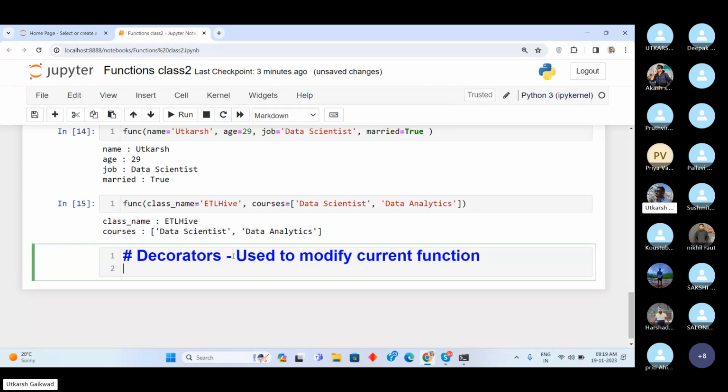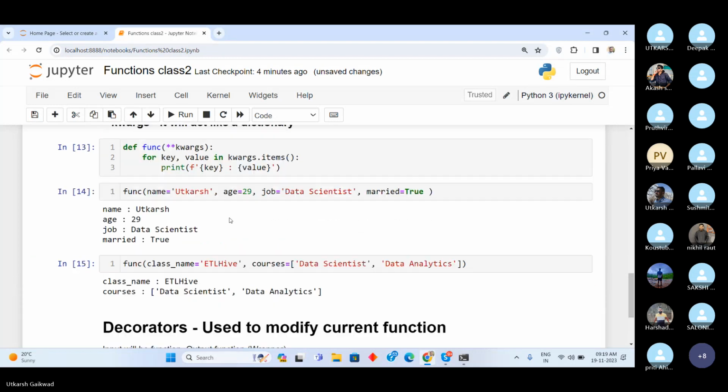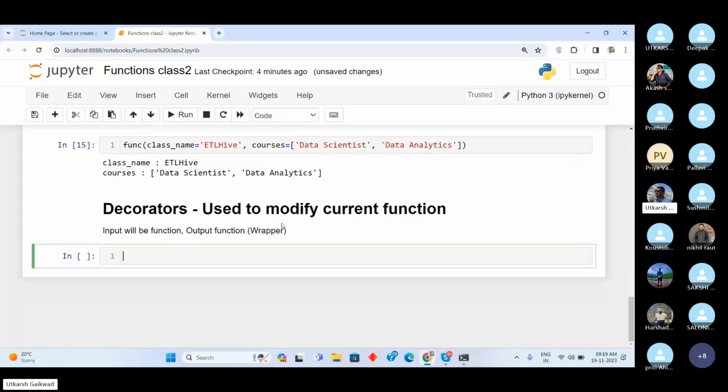So here, in order to build a decorator, you require input will be a function and output will also be a function. Output is called as wrapper in this decorator. So here, the purpose of this is just to modify any function. So for example, whatever function you are writing, that will be used to modify those functions.